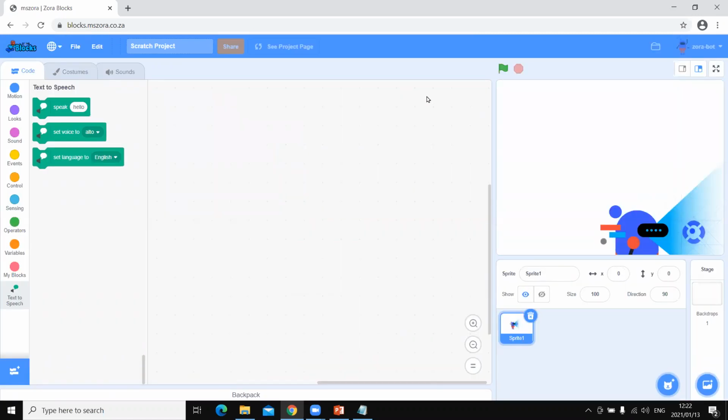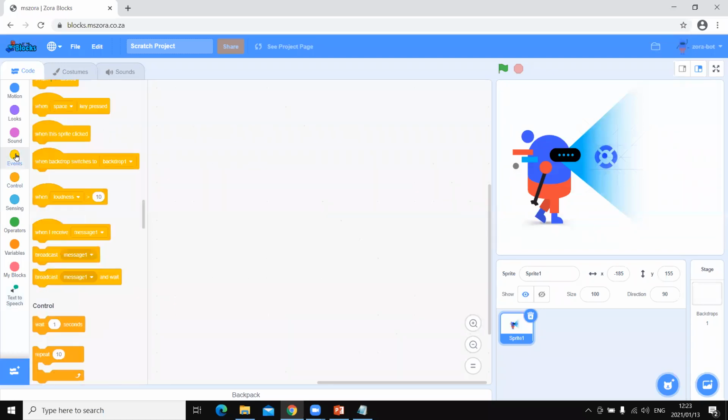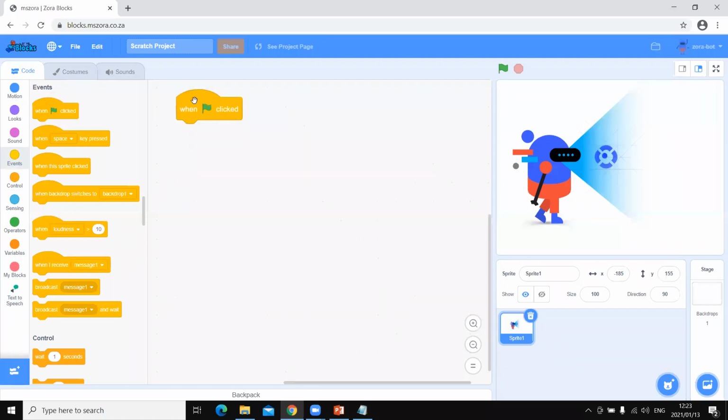Now I want to do another one where we're going to enter 2 numbers, and we'll get the sprite here to tell us which number is larger. So we're going to enter 2 numbers, and we're going to display which number is larger. So let's start off by putting a when green flag clicked.